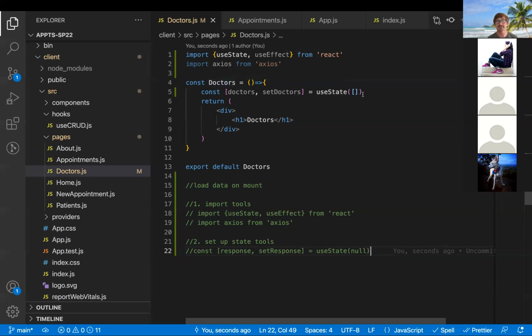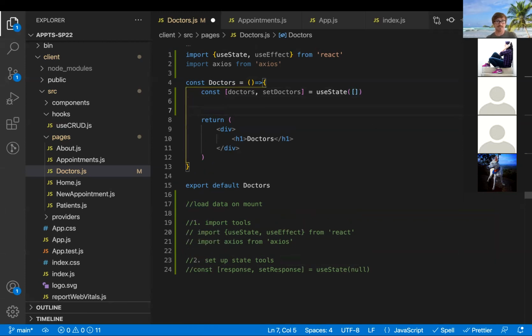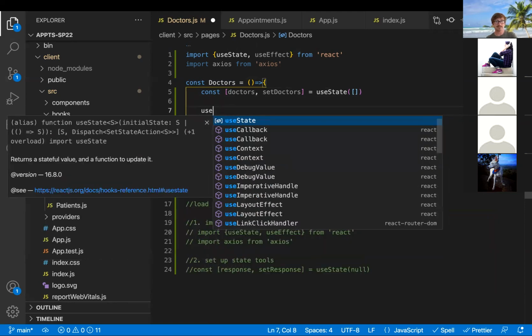When I'm just doing the doctors, I know my doctors should be in an array, so I can hard code it here. But as I'm getting more generic, I'm not sure. Maybe I'm just doing an Axios call to get one object. Maybe I'm doing an Axios call to get a number. It's all possible. That's that state step. The next step is to actually get the data.